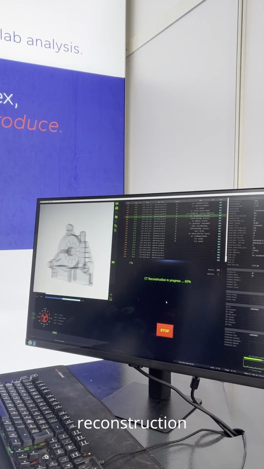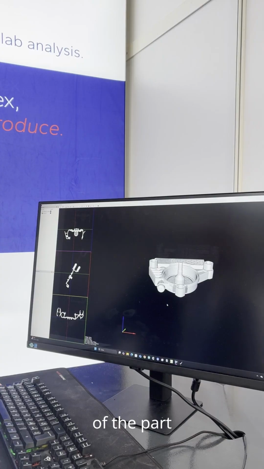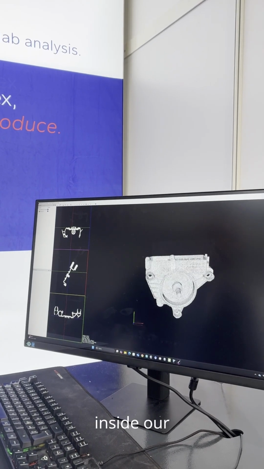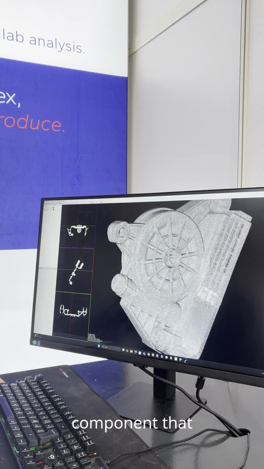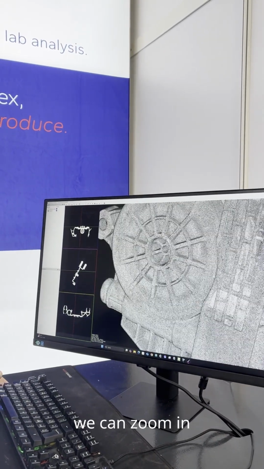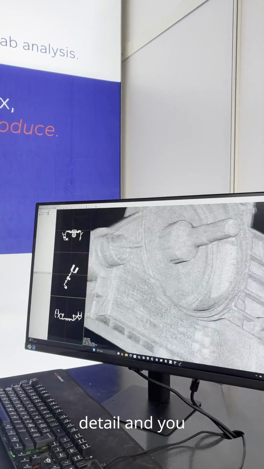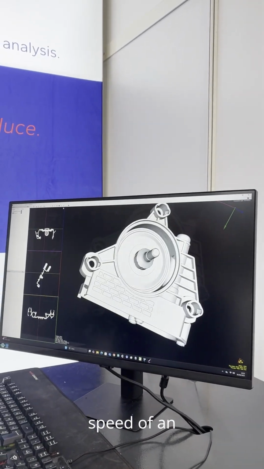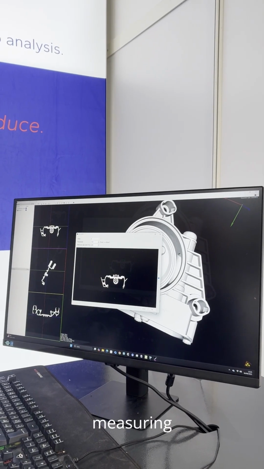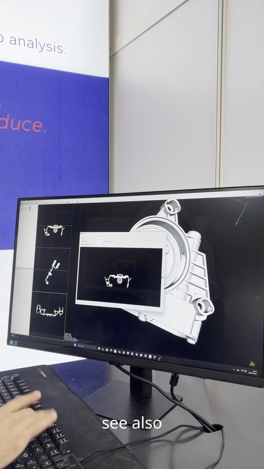Now we have the reconstruction of the part and we are directly inside our object. This is the real component that we acquired, so we can zoom in to see more detail. And you see that we are acquiring a 3D part at the speed of an optical measuring machine. And the difference is that we can see also inside.